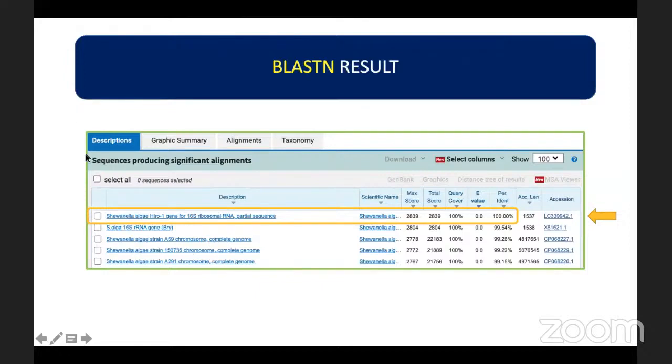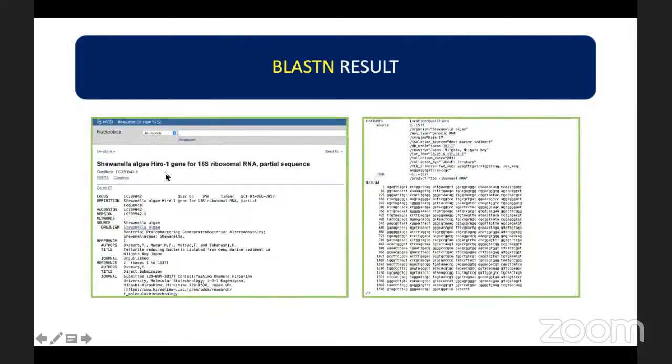I just captured a fraction of the result. Again, we have to check the accession number. So click on the accession number. Okay, so here is the information about the identity of that accession number that we have used and the complete DNA sequence.